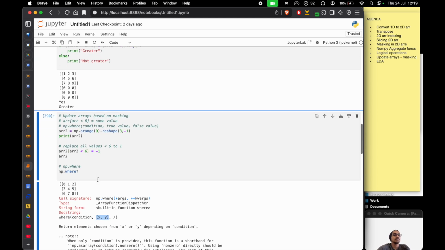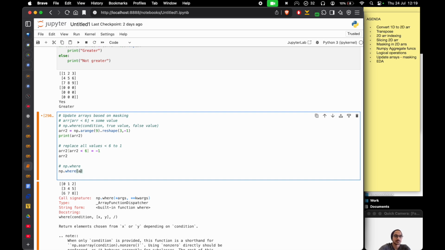So we can say if array 2 less than 6, set it to 1 when the condition is true, and if it is false, then we'll just set it to none maybe.